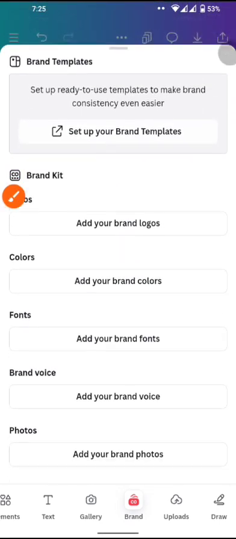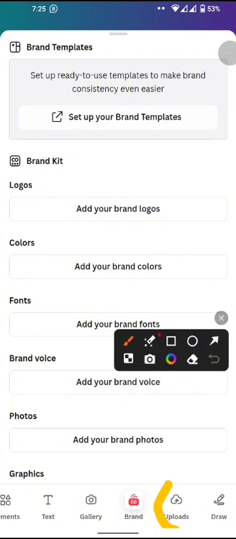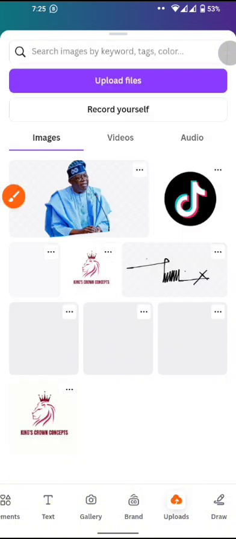If it's upload, if you have uploaded something like the picture I used for Tinubu, if I want to use it again next time, I'll just come to uploads and I'll see it there. When I click on uploads, I'll see Tinubu's picture. Can you see it there? Another picture that I've used.